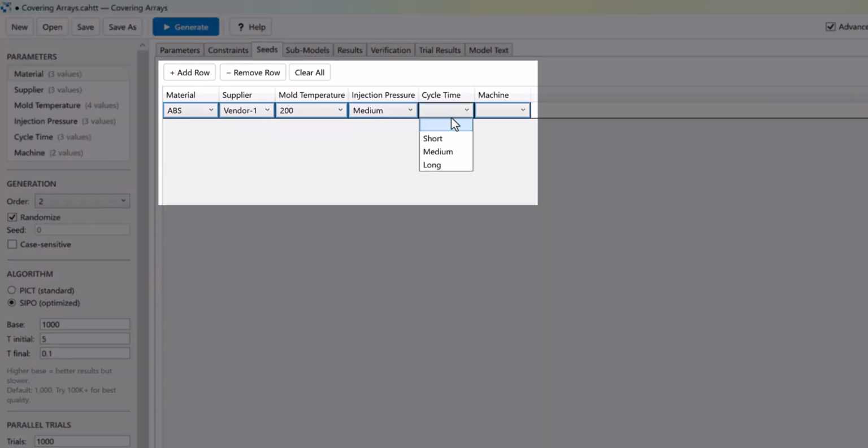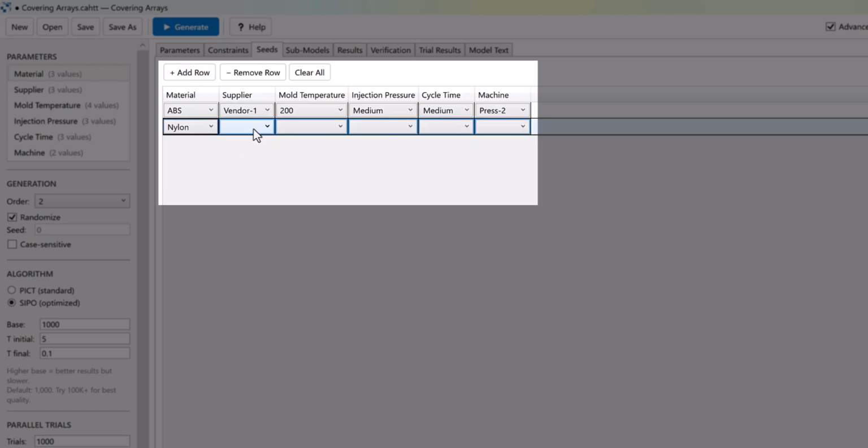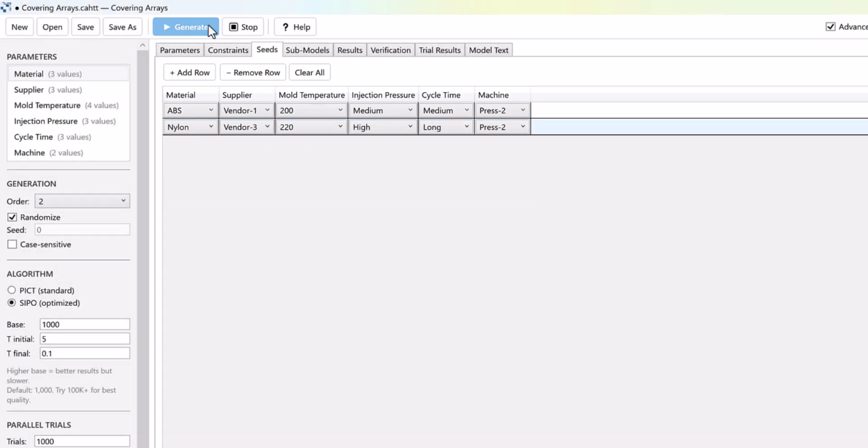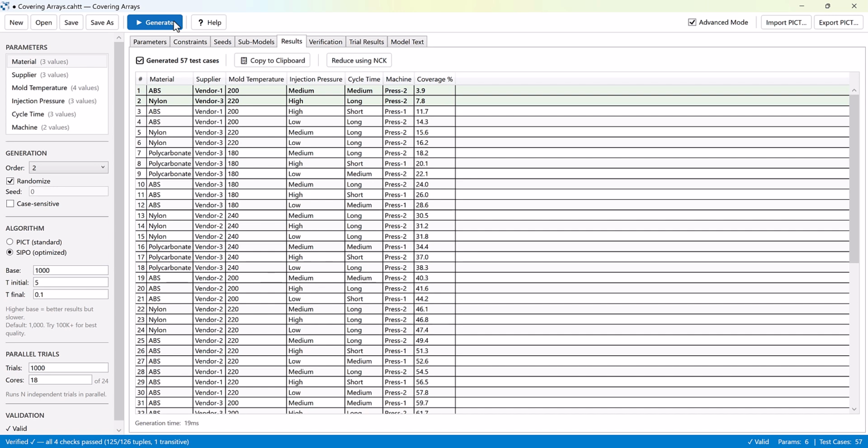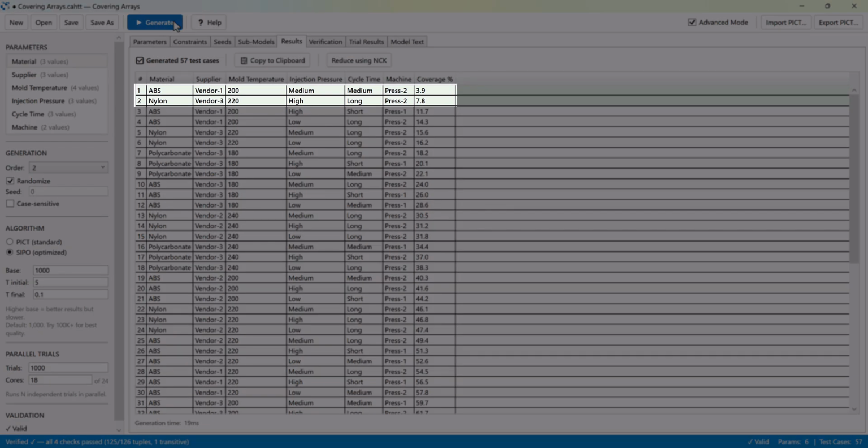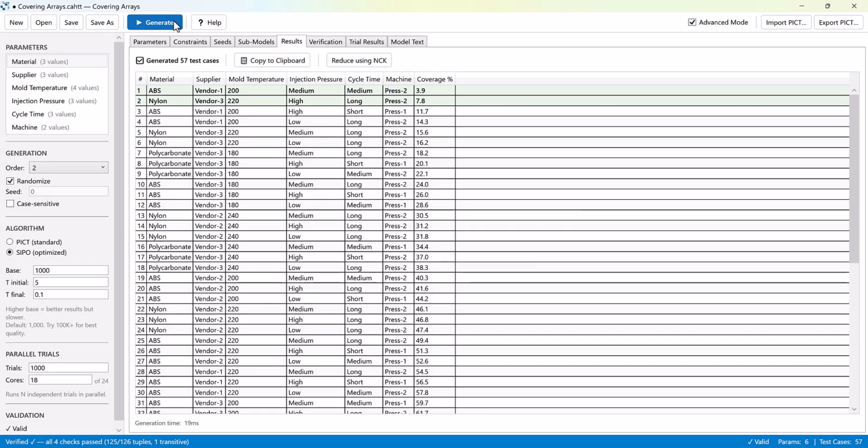The first seed is our qualified baseline. The second seed reproduces a defect we caught last quarter. It belongs in every regression plan going forward. When the new plan appears, both seeded rows are right there in green, guaranteed to be included. All combinations for this model would be 648 combinations.